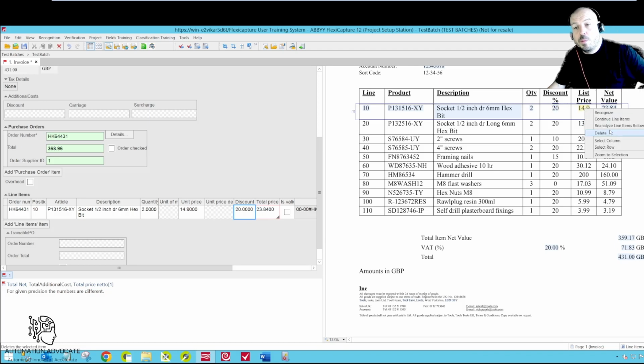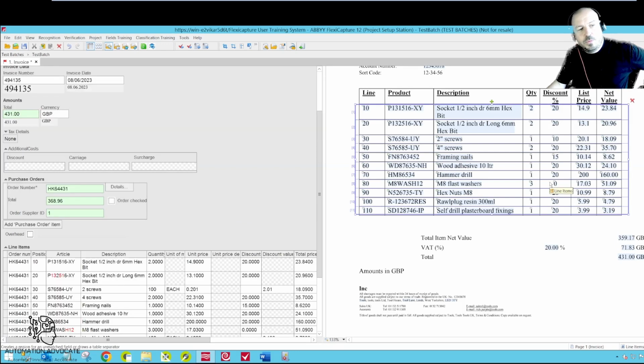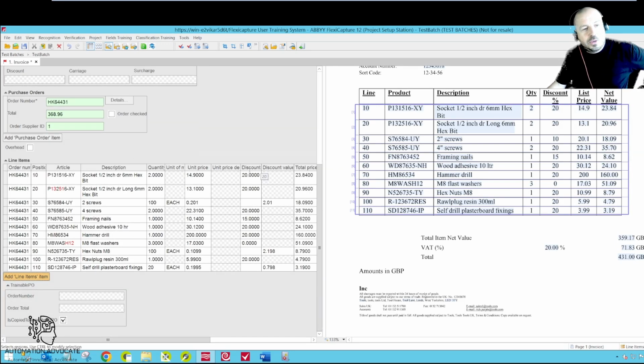So I'm going to right click on unit price. I'm going to say continue line items. And what you'll see in a few seconds is it's going to draw boxes around each of those rows. So I've got all my rows, and then straight away we've got all our matches as well. That for me is the best way of training line items.